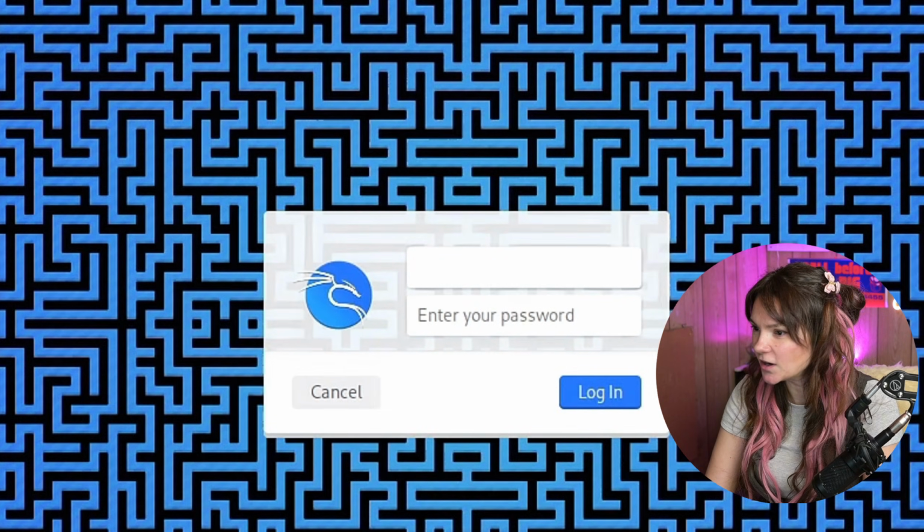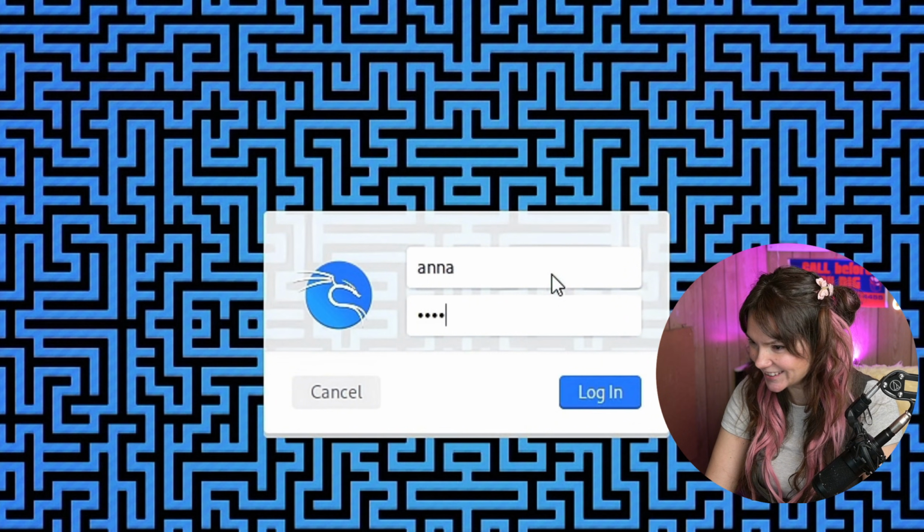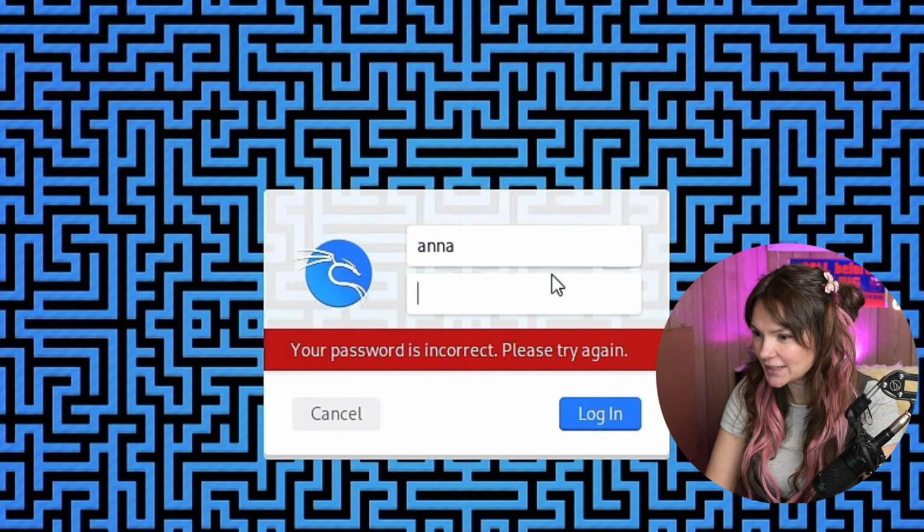Can I try to log in with my Ubuntu password? Anna, don't tell anyone. No, I cannot.